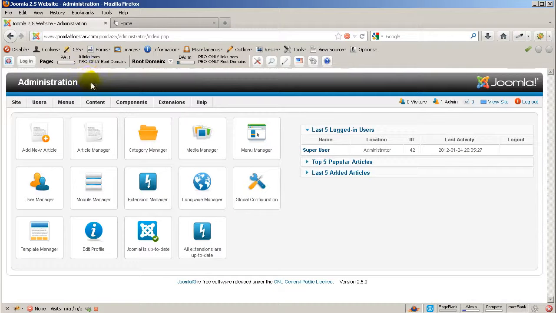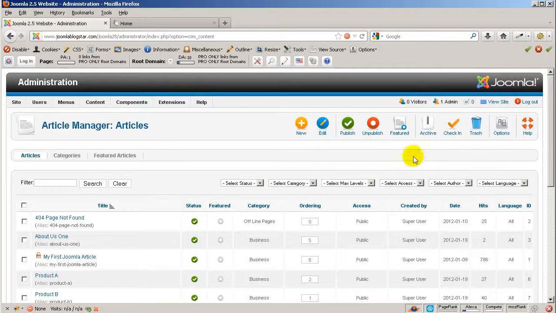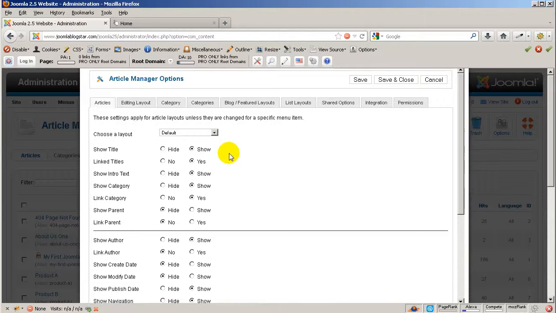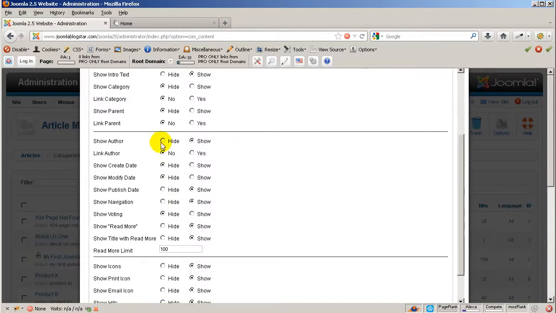So we are going to go to the administrator and inside the content, we are going to go to article manager. Inside here, we are going to click on options and then we are going to deactivate show category, hide, link category, no, and show author, well, that will depend. If you are blogging, yes, you will need to show the author. If you are not blogging, you are not going to be displaying the author. It will be up to you.